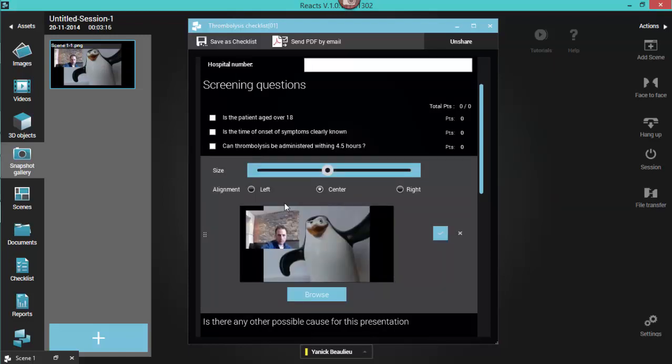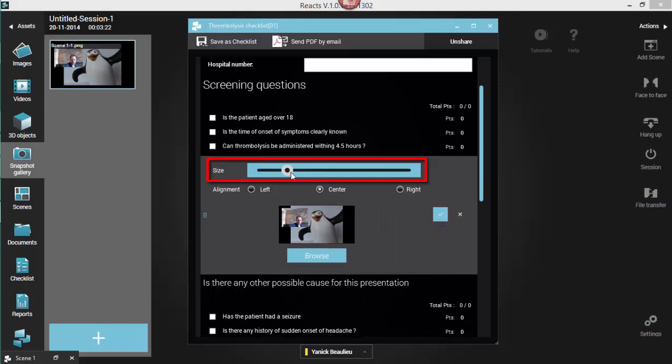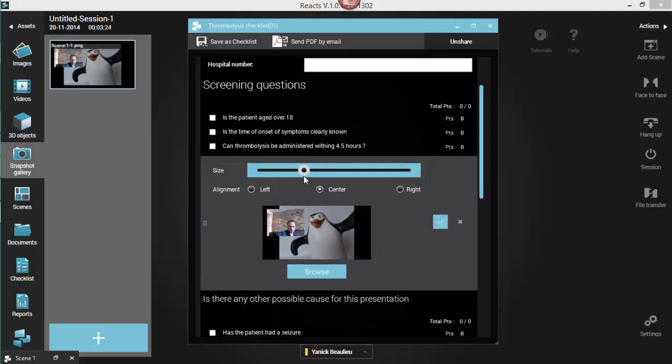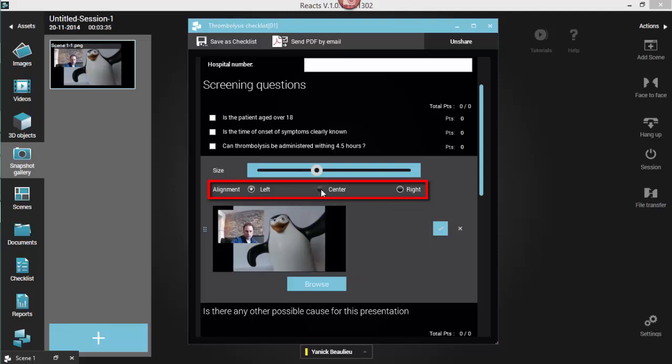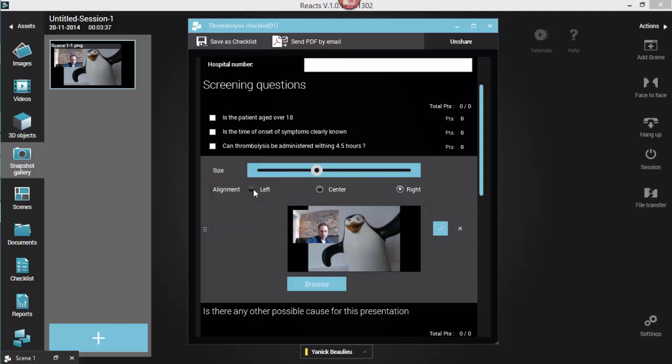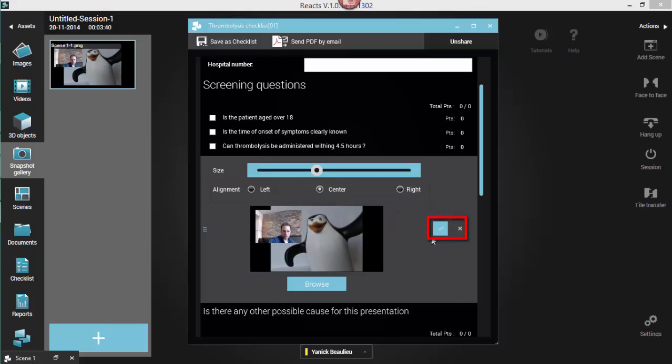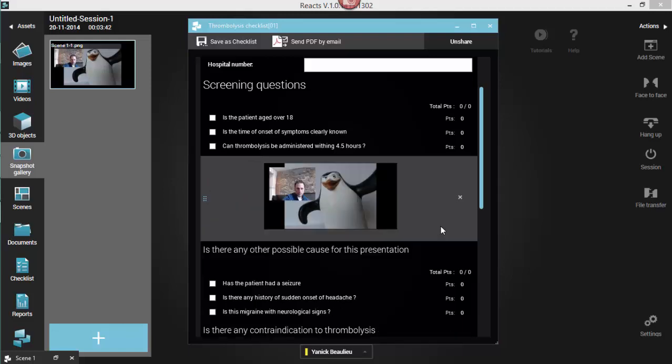When your snapshot has been inserted, you will have two options. First, you will be able to adjust the size of the image by moving the horizontal scrubber to the left or to the right until you get the desired image size. Second, you will be able to decide where you would like the image to be positioned in the template, to the left, in the center, or to the right. Once you are done, click on the Confirm or the Reject button.